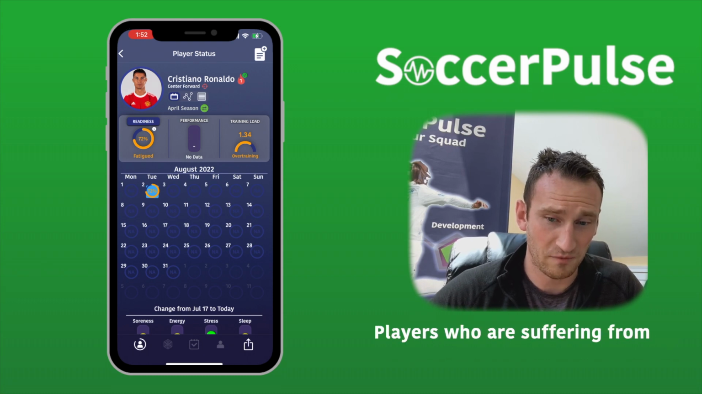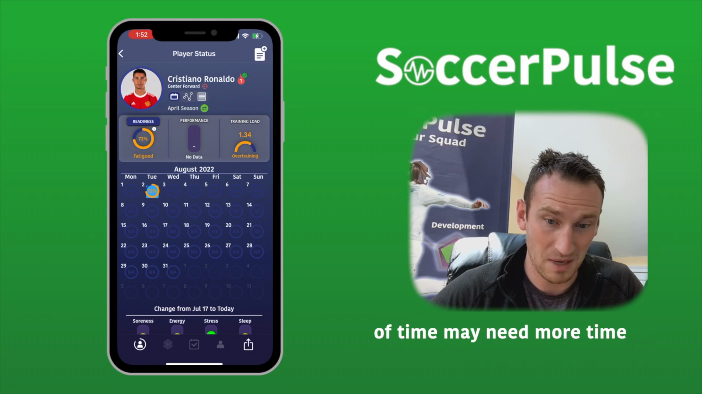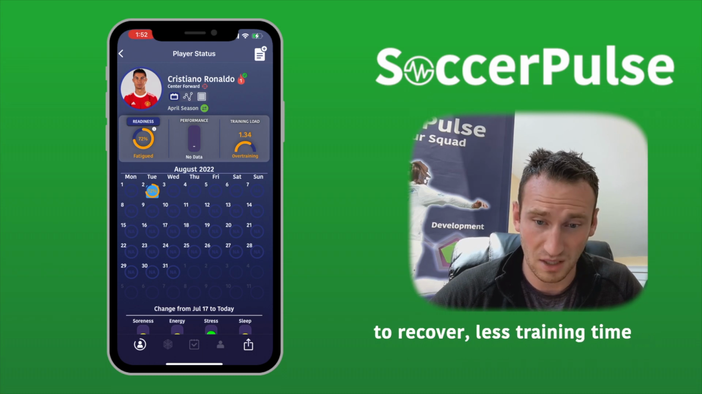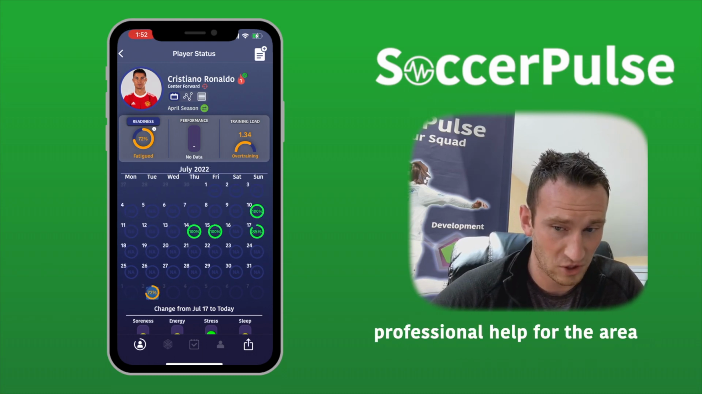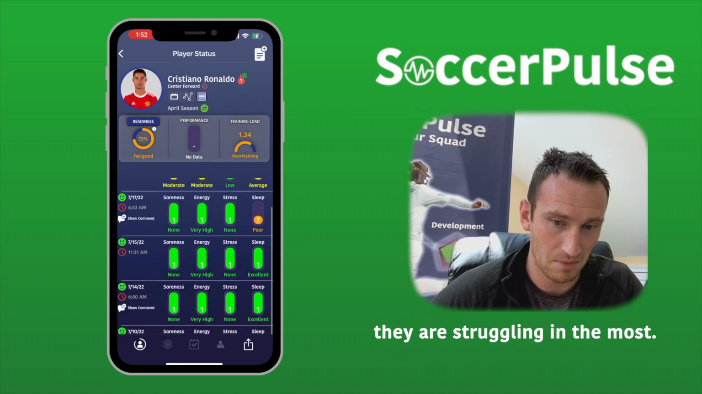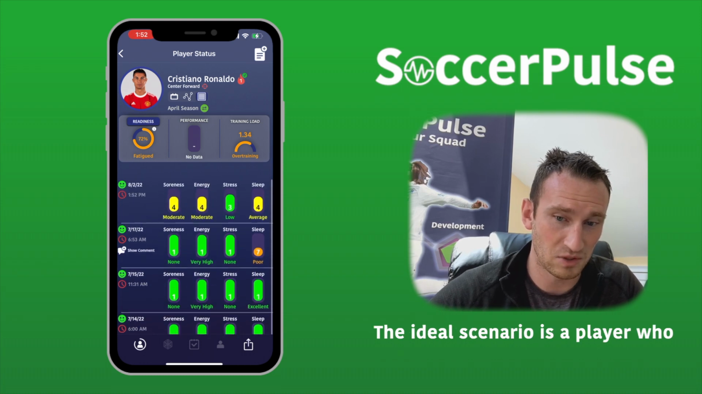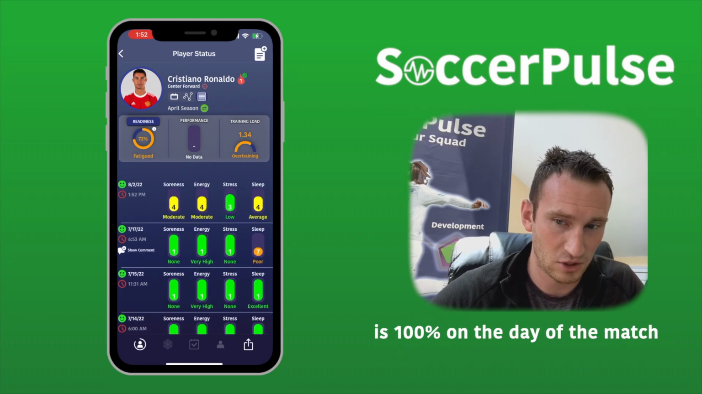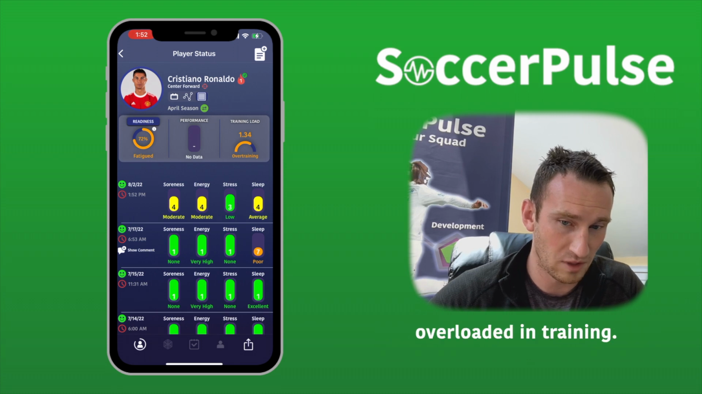Players who are suffering from fatigue over an extended period of time may need more time to recover, less training time, a lower training load, or professional help for the area they are struggling in the most. The ideal scenario is a player who is 100% on the day of the match or on a day they are being overloaded in training.